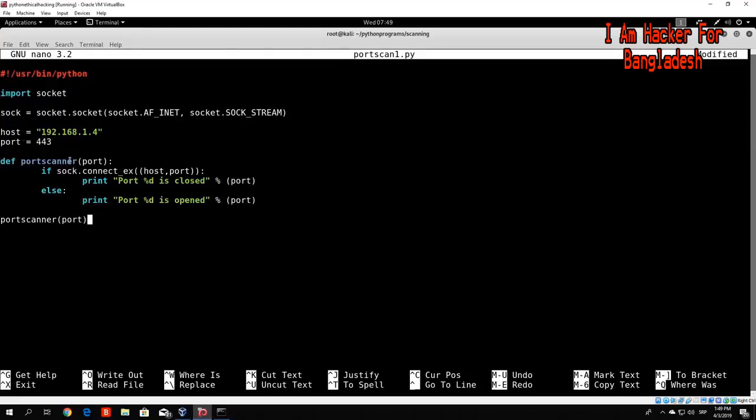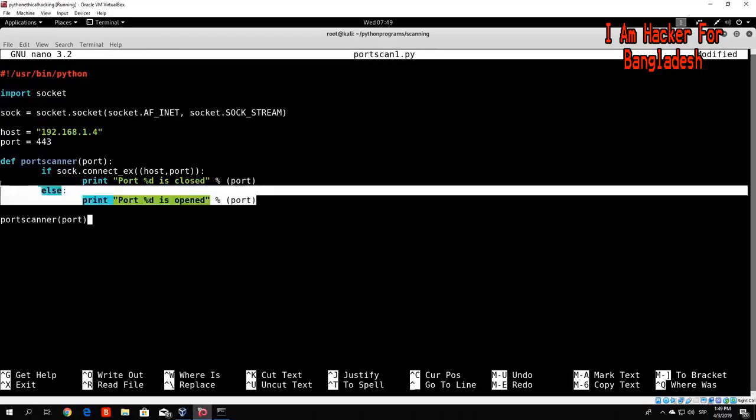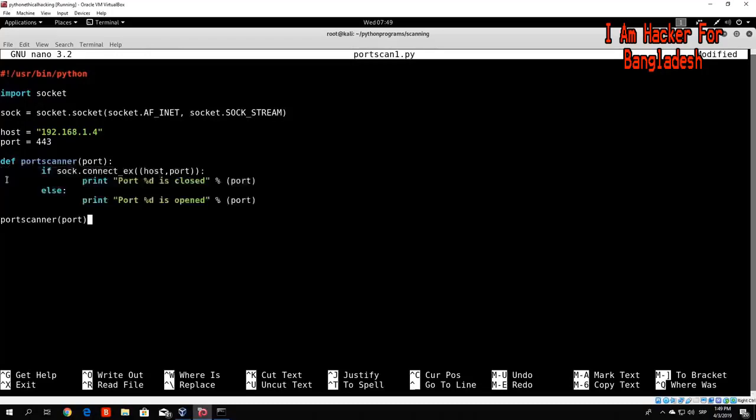Then we declare the function which will perform this task each time it is called. The function is named port scanner, and it will take one argument which will be called port. After that, we need to close it with a colon, and then we need to tab every line of code that we want to be a part of the function.